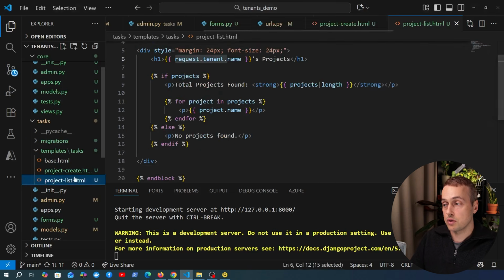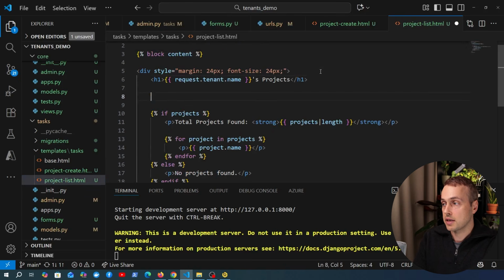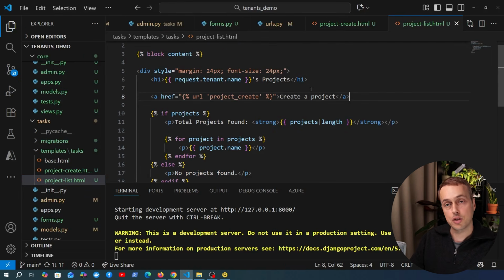And the last thing I want to do is go back to the list page. And at the top here, just underneath the project section, I'm going to paste in a link that's going to take the user to a page that allows them to actually create the project. And we use Django's URL template tag to do so.